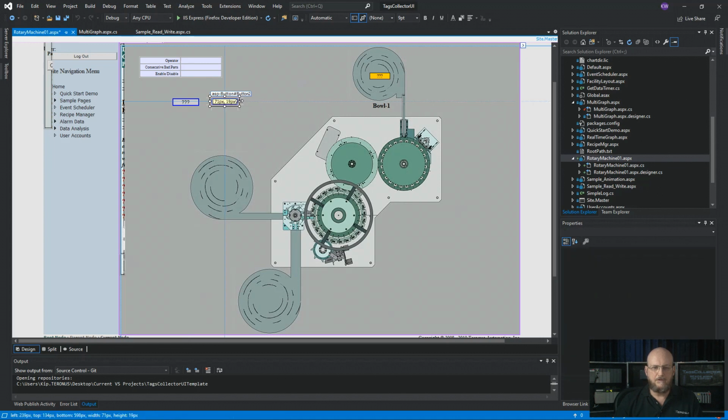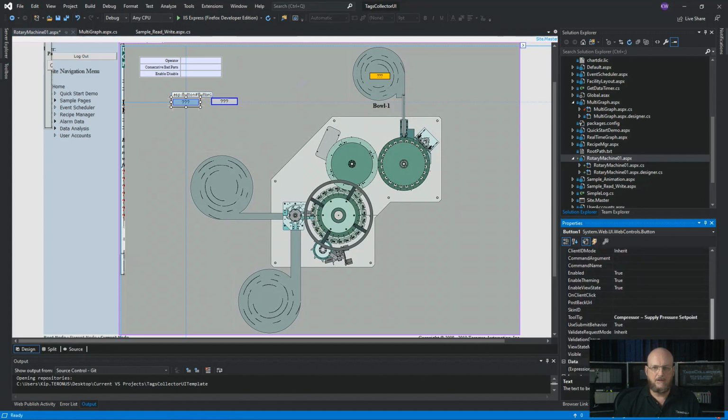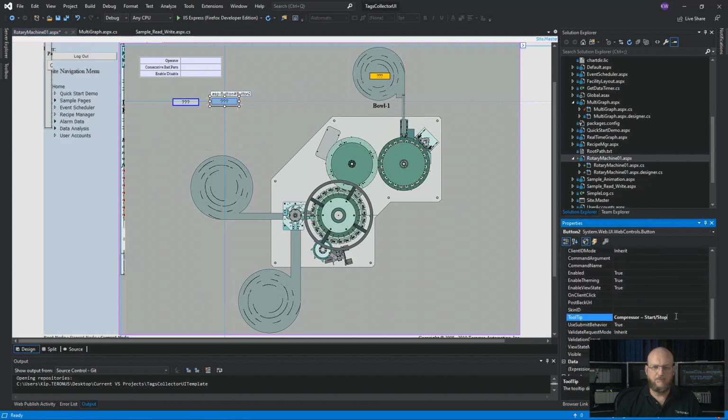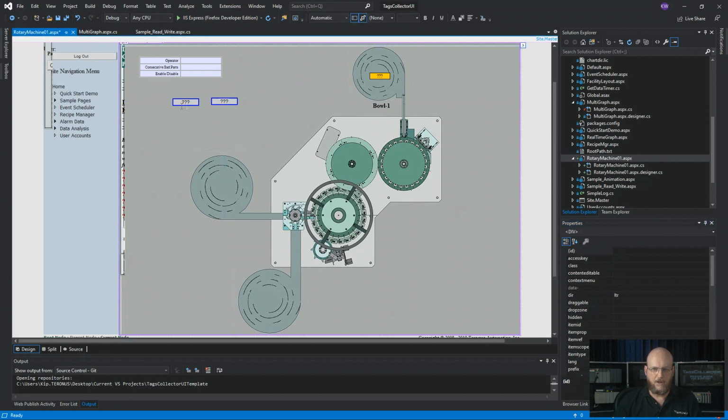To make this look a little better, I'm now going to set both of these to 70 pixels wide, modify my old analog button and link that to my Rotary 1 consecutive bad parts tag, and modify my old digital button and link that to my Rotary 1 enable/disable tag. And again, the only action needed to link these to the background service is to enter the tag's group name and descriptor inside the button's tooltip property.